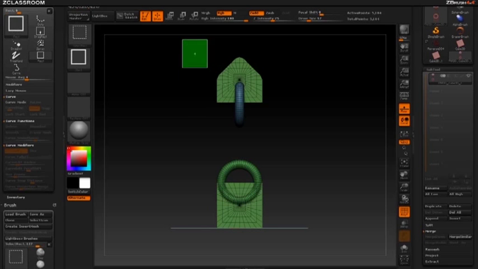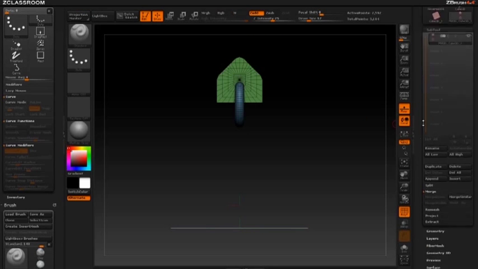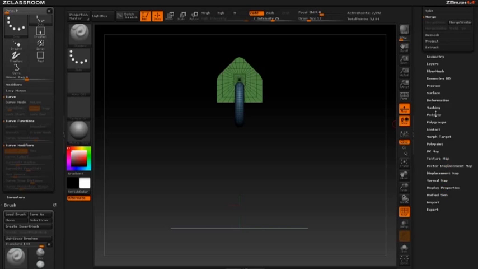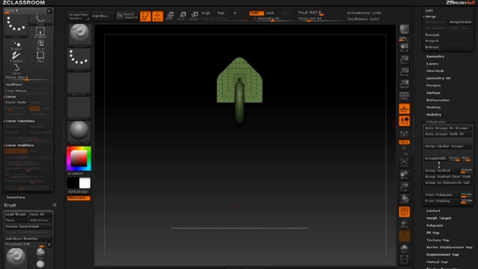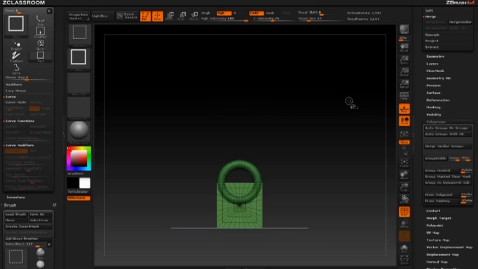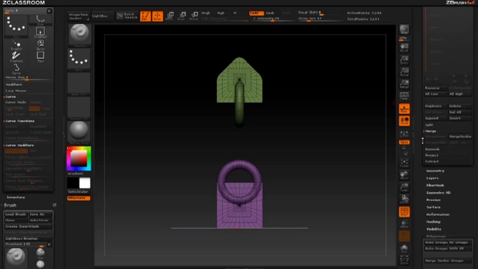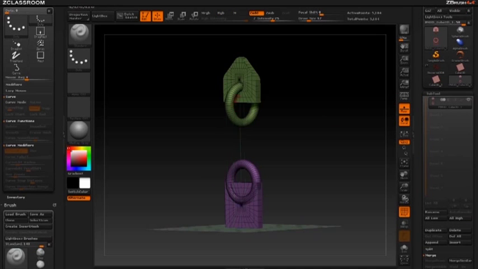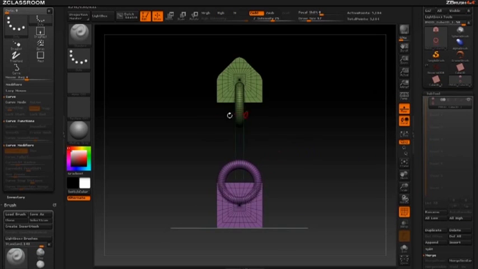I'm going to hold down Control Shift and we're just going to show this top part. We'll go to the Polygroups menu, hit Group Visible. I'm going to Control Shift Drag to invert my visibility, and we're going to do Group Visible again, and then Control Shift Click to bring those both back. So now we've got our one subtool with a top piece and a bottom piece, and now all I need to do is put chain links in between here.